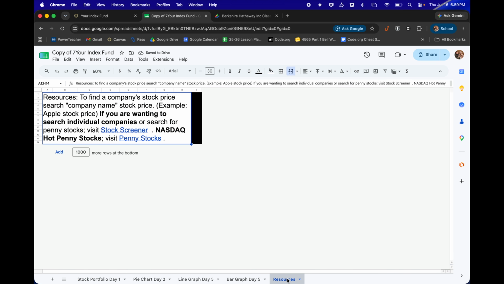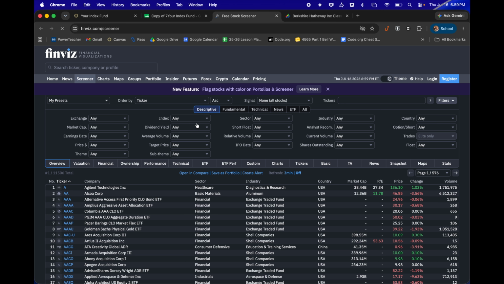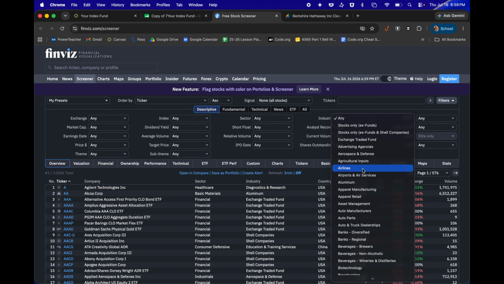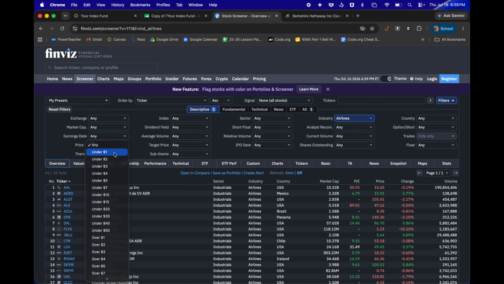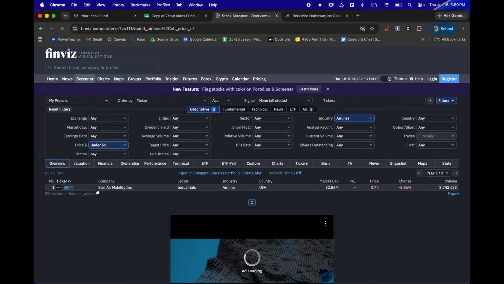So down here under resources, you don't have to find a penny stock, but I'm going to use the stock screener. This is under the resources tab. The stock screener is really nice because it can show you any stock available for trade. And there's lots of different ways to sort it. So let's say I want to find something in the airline industry, and I want to sort it. Let's see, where's sort? Let's see, the price under $1. Is there anything under $1?